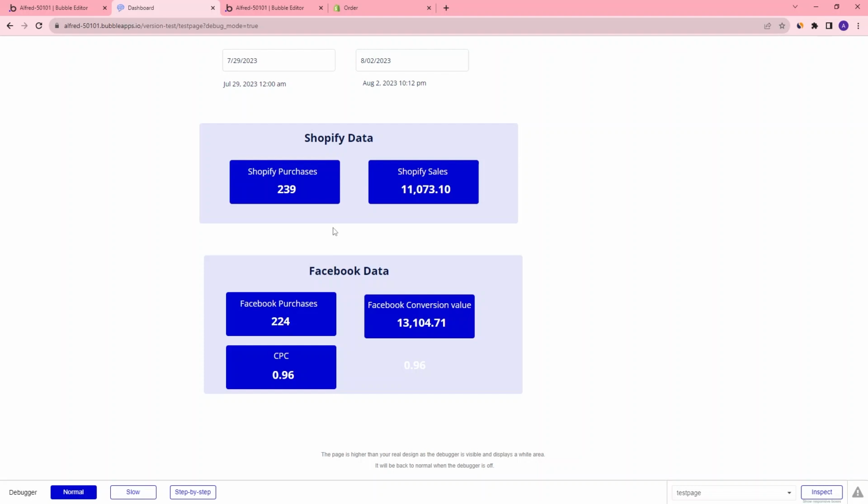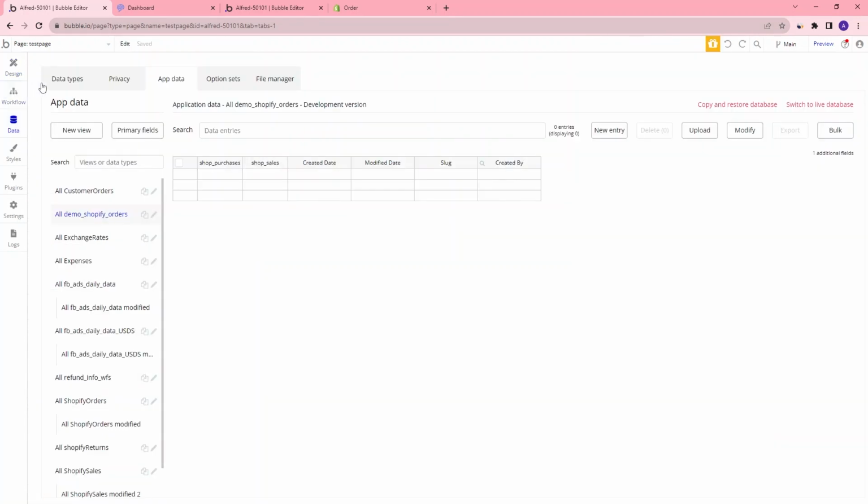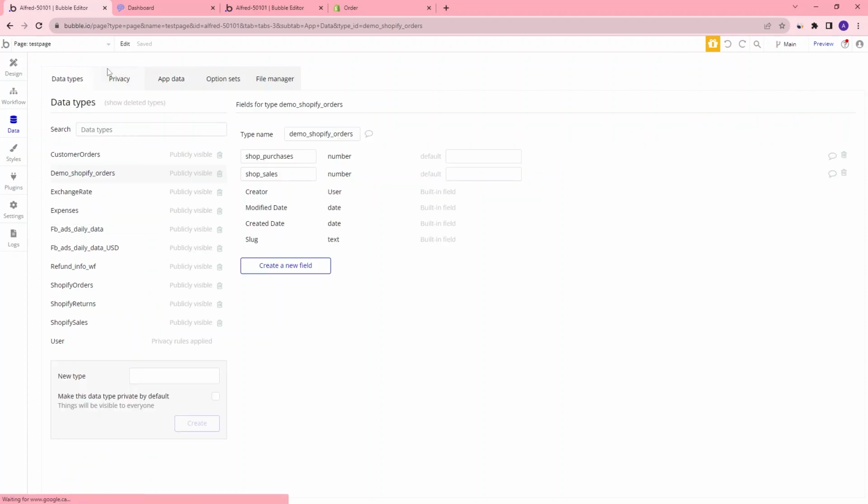So what we can do to avoid that is actually have that data already available and we're just looking at it and doing a really quick calculation instead of having to call the Shopify API server every single time. And we can do that using databases and backend workflows. So a database is sort of like a table. So we can kind of go here and look at our data types.